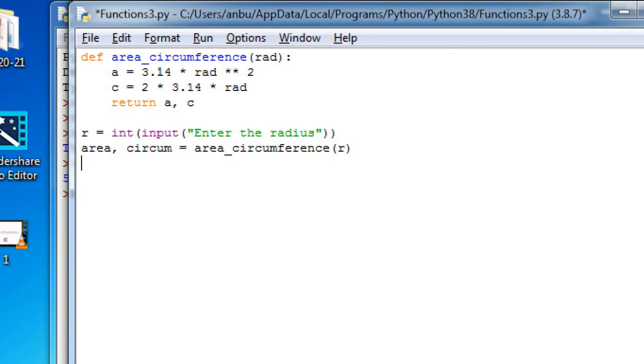Now, the moment this instruction that takes care of calling the function area underscore circumference is executed, our program's control flow will be immediately transferred to the definition part of this function, and the value of this argument r will be substituted to the variable kept in the parameter list called radius, rad, and from there we will be doing the calculation parts and the results will be written. The moment the program's control flow reaches this return keyword, the calculated results such as area and circumference will be returned to the function calling statement.